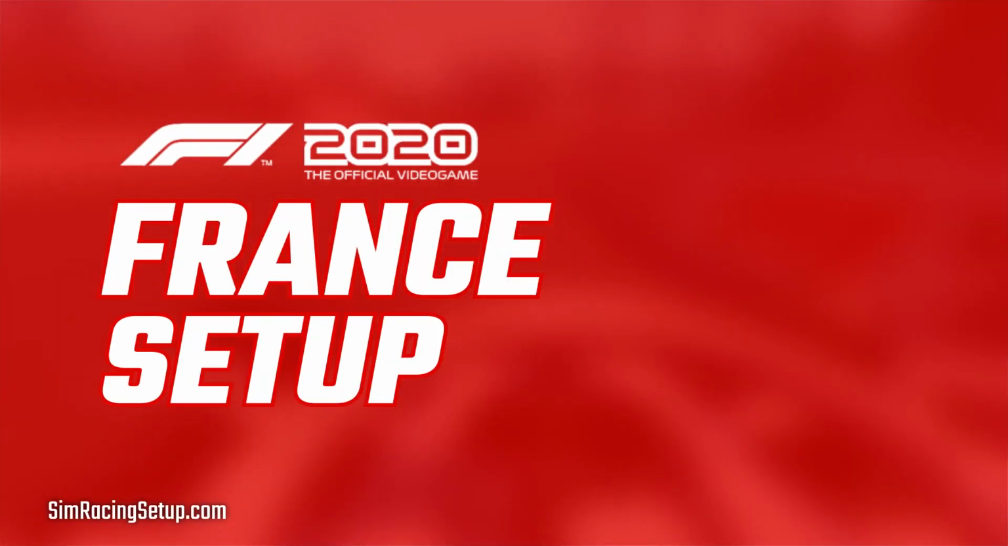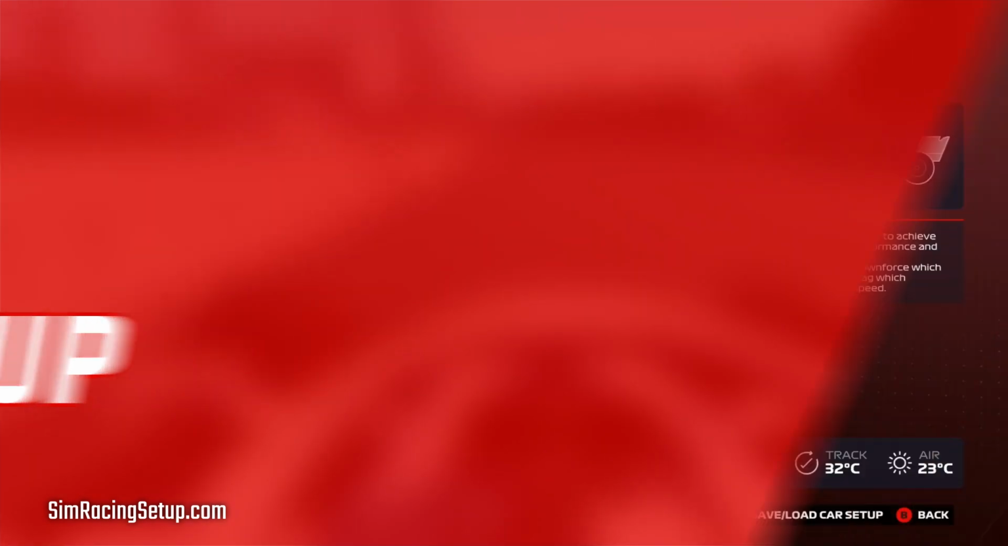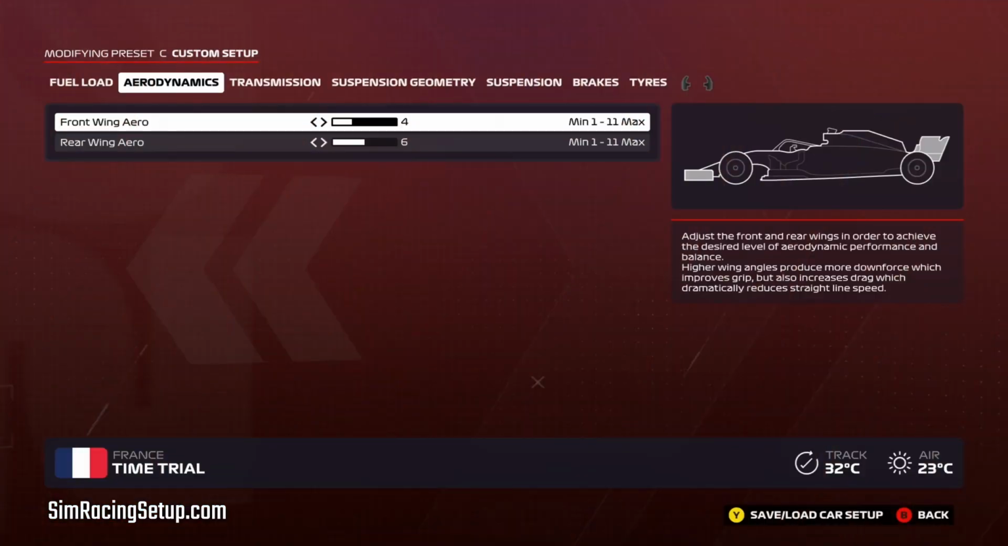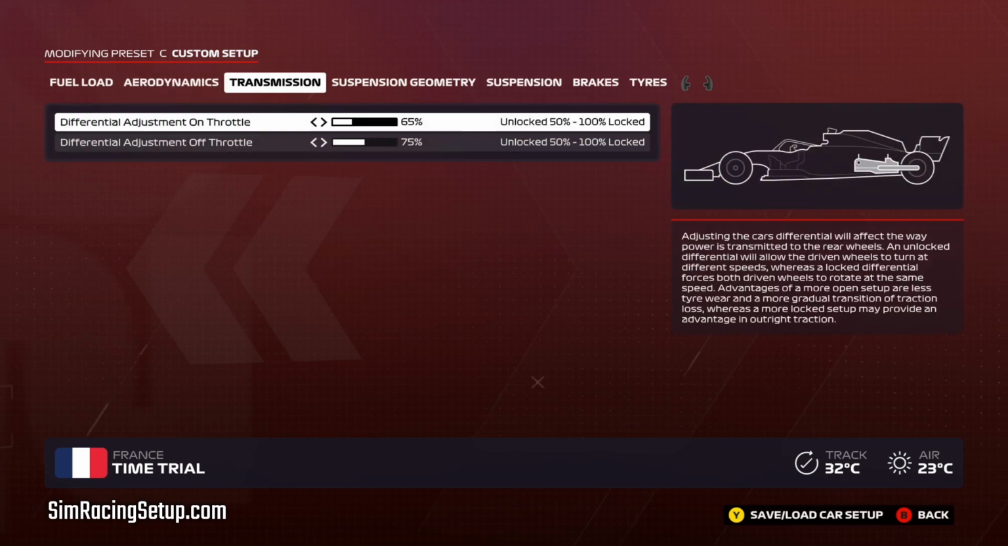There are a few relatively long straights at Paul Ricard, but you will require enough downforce to be quick around the corners. Run 4 and 6 on your wings. If you're looking for a little more speed to overtake during a race, knock your front wing down to 3 after qualifying. As France doesn't have too many heavy traction zones, you can run slightly higher on your diff settings than a lot of tracks. Go for 65 and 75 here.